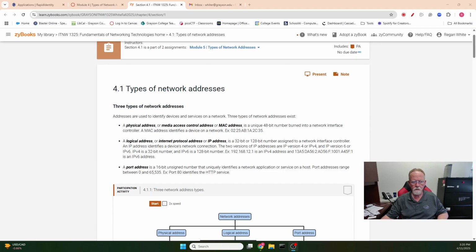Okay, guys, so today we're going to look at the different types of networking addresses that are available, both the physical and the logical. Let's go ahead and get started. First of all, there are three recognized types of addresses. Addresses are used to identify devices and services on a network. The first type is the physical address, or media access control address.